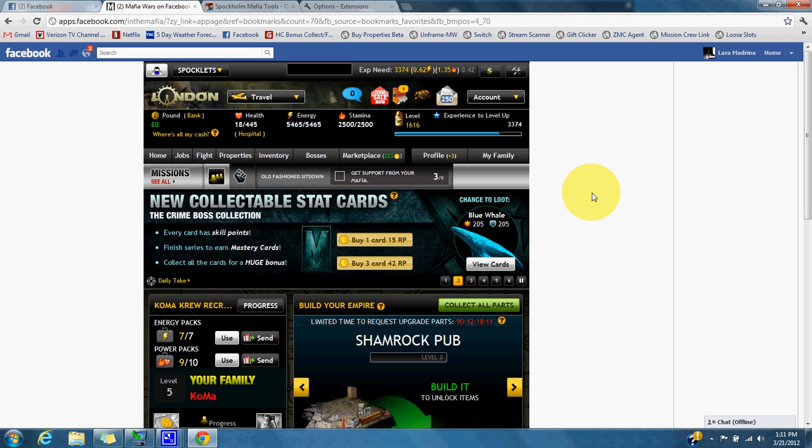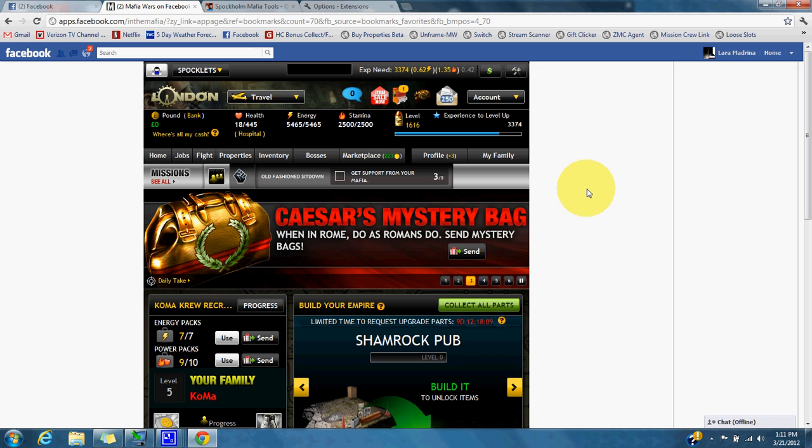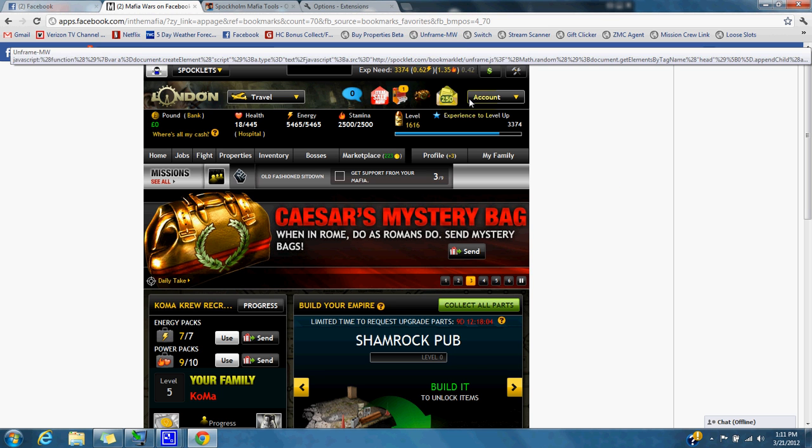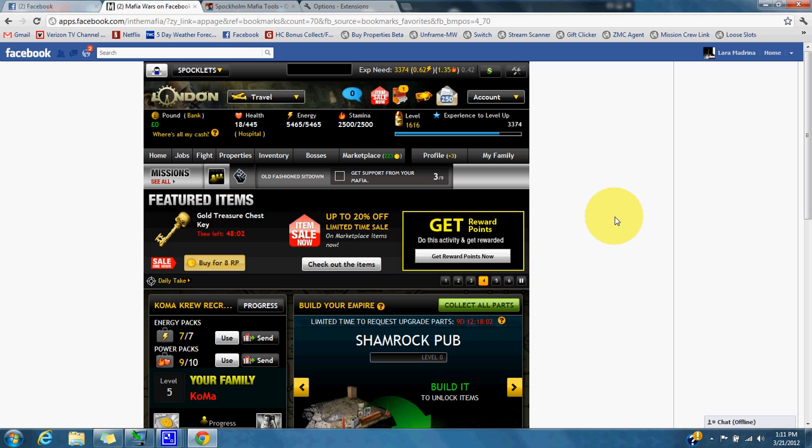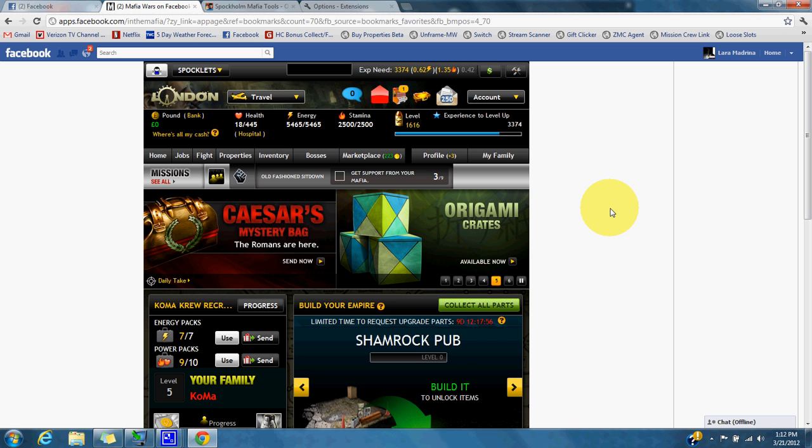If you prefer to work in an unframed environment, that can be done by clicking on Unframe Mafia Wars, and you'll have the black background here instead of the white one. But the toolbar works fine in framed or unframed, so that choice is yours. You can see we have the toolbar right here across the top of our Mafia page.